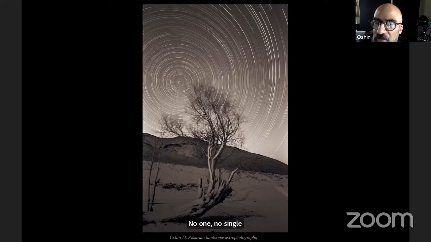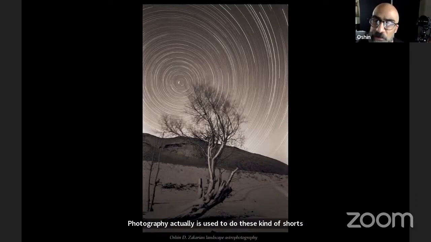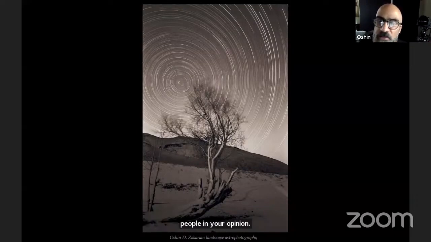So one of the techniques of long exposure photography actually is used to do this kind of shots where there are so many people and you don't want those people in your picture. So when you increase the exposure time, because of the movement of the people, they will disappear in the picture. They won't be recorded.